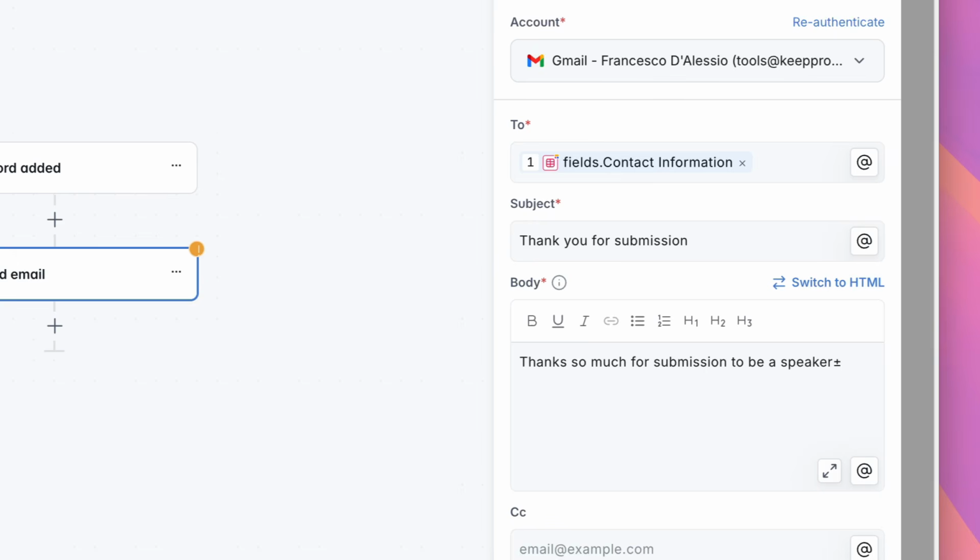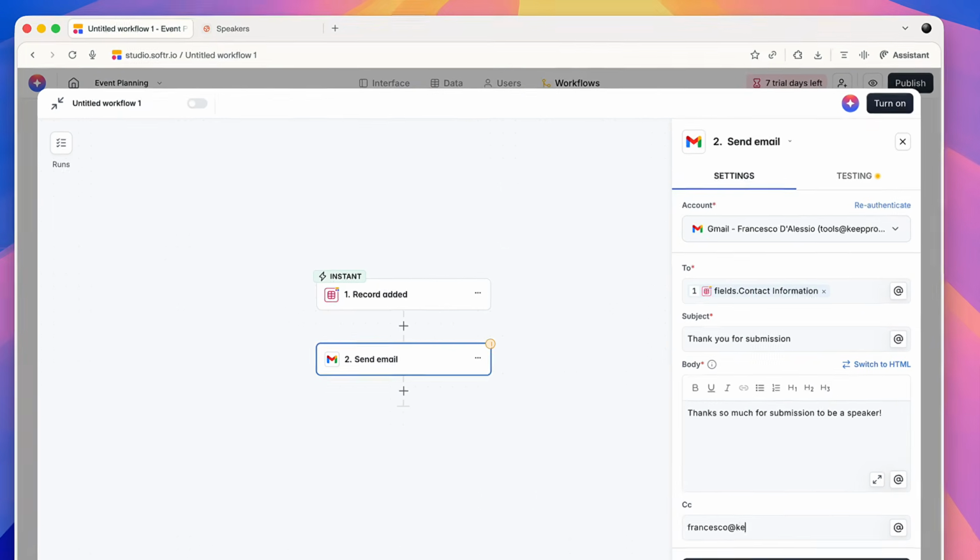In this example, I'm going to start collecting speakers for a potential event I've got in the future. This is a way for me to book in speakers and building on top of the Softr platform.